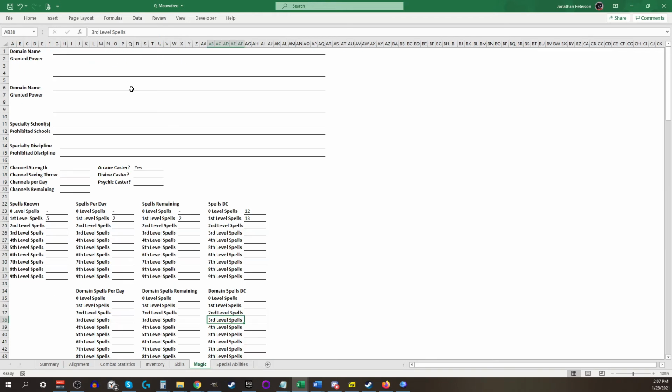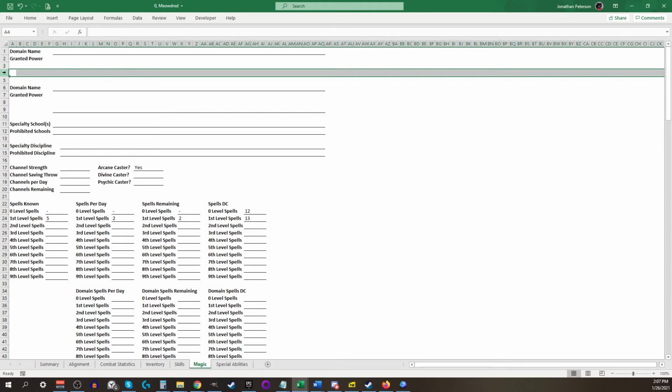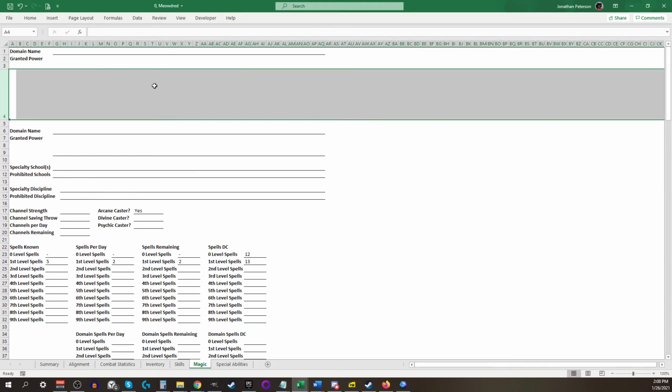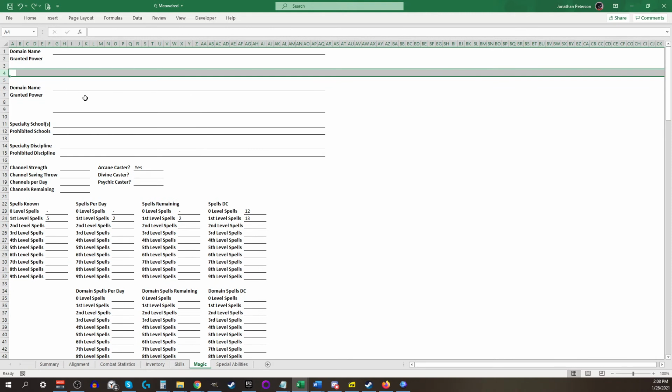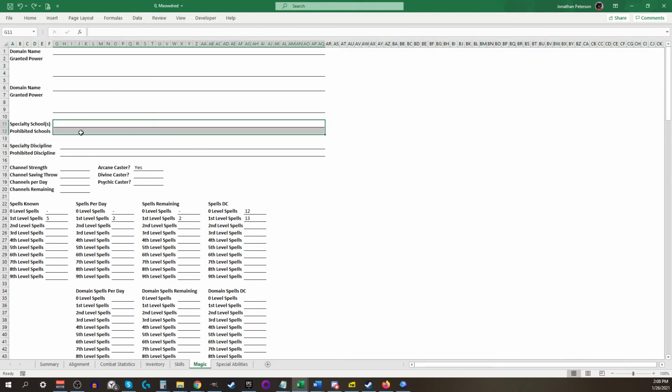Yeah. And then here's the magic page. If you're a cleric or you have domains for some other reason, the domains go here, and there's enough room that you can write in the powers, either a summary, or you can just copy paste and then just change the size of the thing. And then specialty schools, prohibited schools for wizards, specialty disciplines and prohibited disciplines for scions, but I don't currently use scions in my game, so I don't know why I still have that in my character sheet, but anyways.